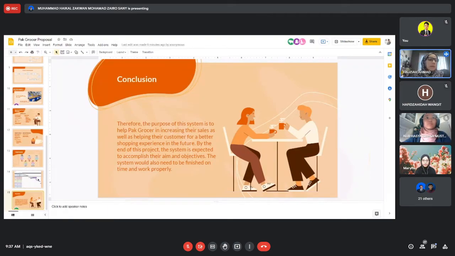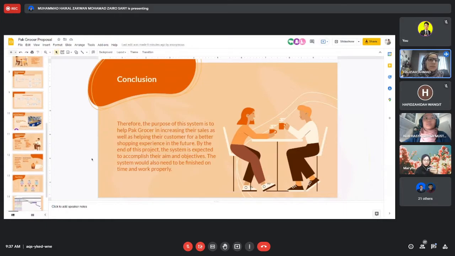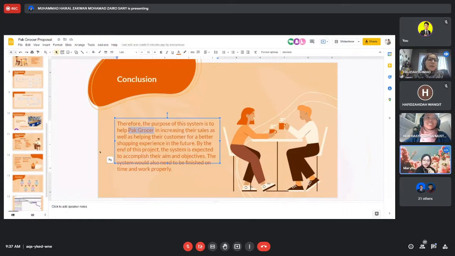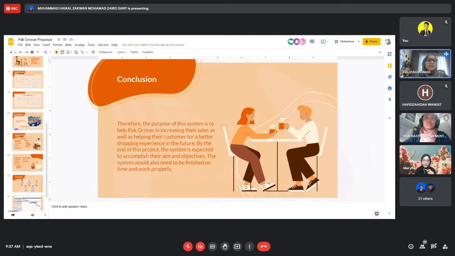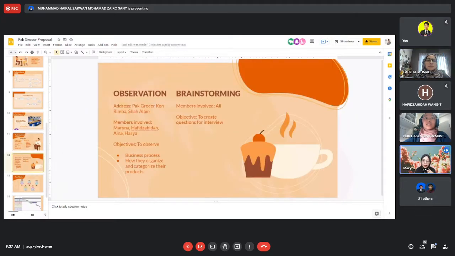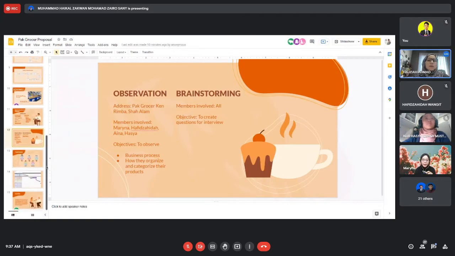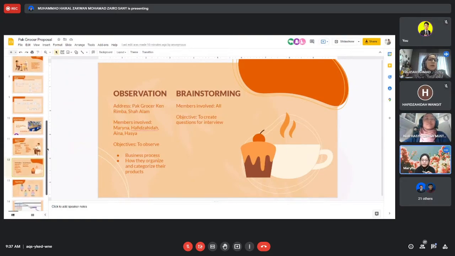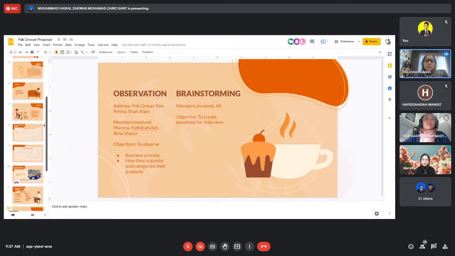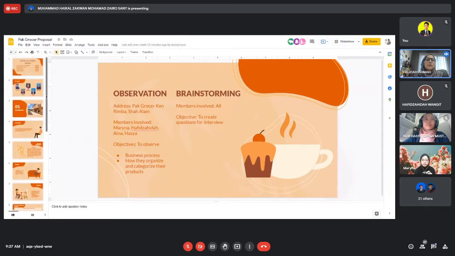Apa nama kedai dia? Park Grocer. Dekat sini di mana? Dekat Selangor ada a few kan? Dekat Shah Alam ada dekat Camp Rimba. Dekat Puncak Alam ada dia. Tapi saya tak pernah pergi pun lagi. Okay, never come across this shop before. Right, so you are going to interview them tomorrow. Then only you boleh buat propose system lah kan, sebab activity diagram untuk propose system belum ada ya.